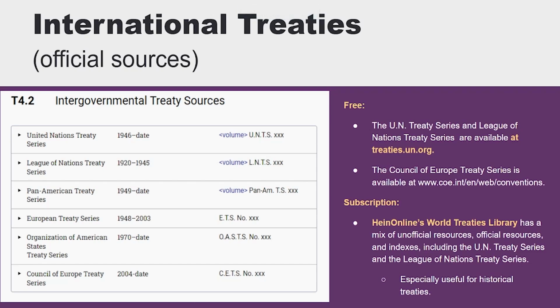Next, let's talk about international treaties. The Blue Book has a list of official treaty sources. In this case, we have the UN Treaty Series, the League of Nations Treaty Series, and then some regional specific treaty series. Unlike official publications of US treaties, these first couple of official treaty publications, where you can find most major multilateral treaties, are available for free online, and that's going to be at treaties.un.org.